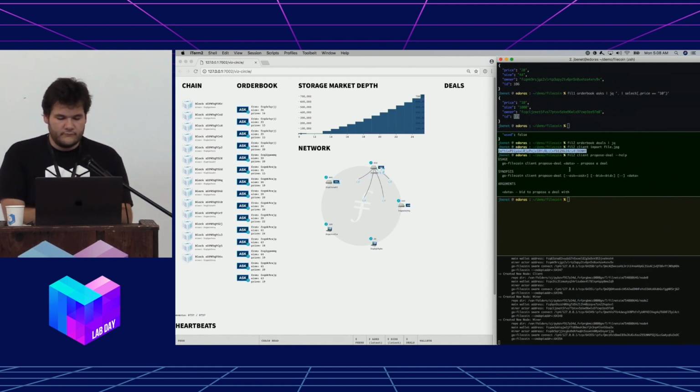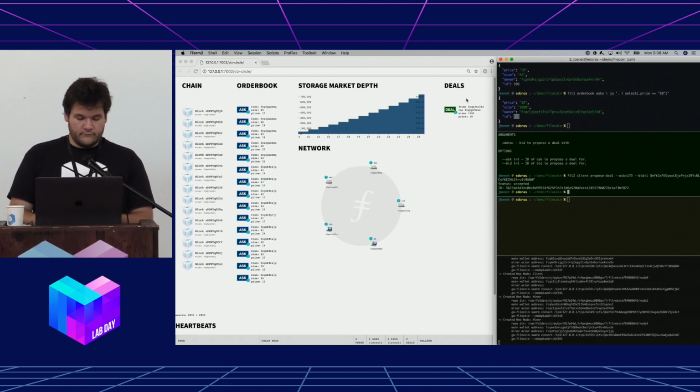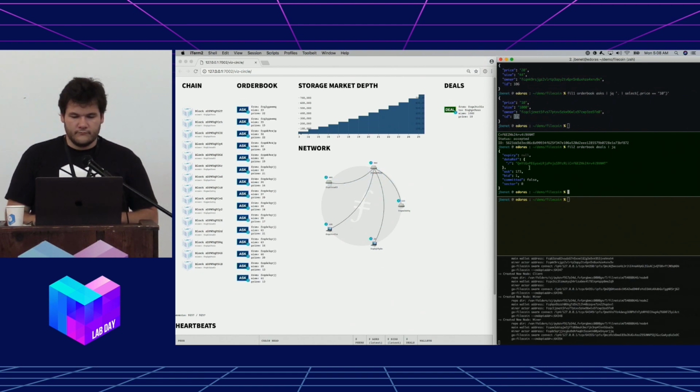Watch the visualization. When I press enter, the deal will trigger and the file transfer will happen. All right. At this point, the miner and client have struck a deal which is logged in the storage market order book. We can see it both in the visualization and in the command line.